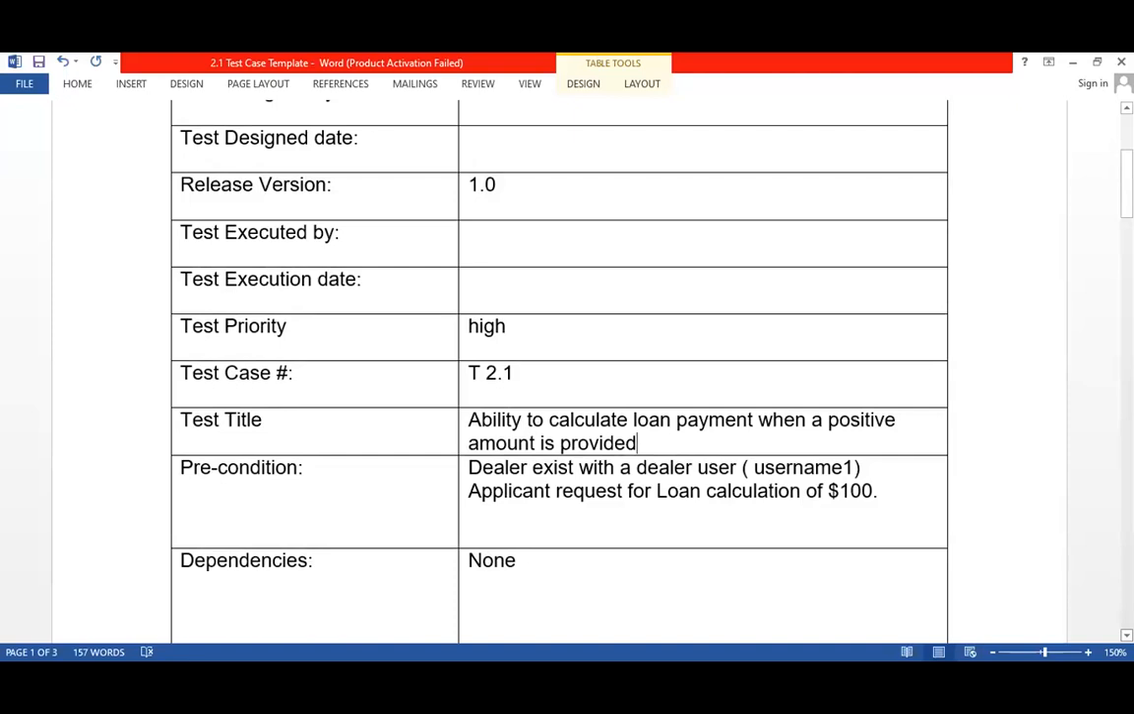All right, Thomas, let's go. So, our precondition: a dealer exists who has a dealer user, and then we'll just put the dealer user as username one. And then an applicant has also requested a loan amount of $100, we just use it for testing purposes.